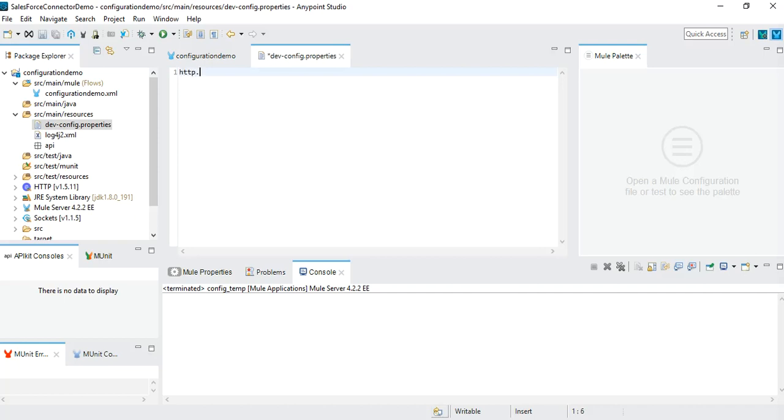So we will write http.host as localhost, and we will have another property with the name http.port, and we will write 8081. Let's use 8081 for the dev environment, and I want to use another global property with the name rest.message, which will be the response message, and I will write: response from development environment using properties file.